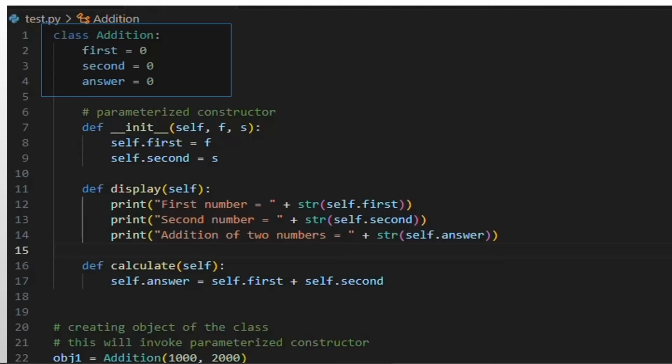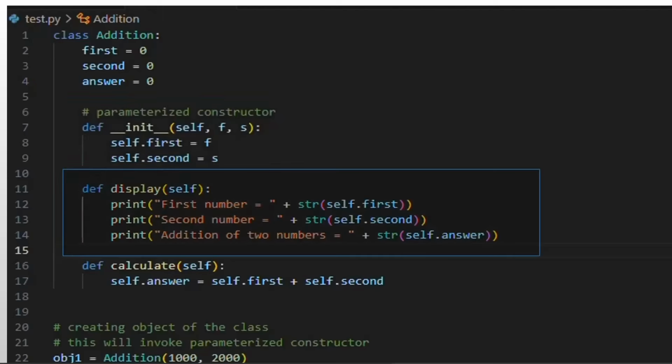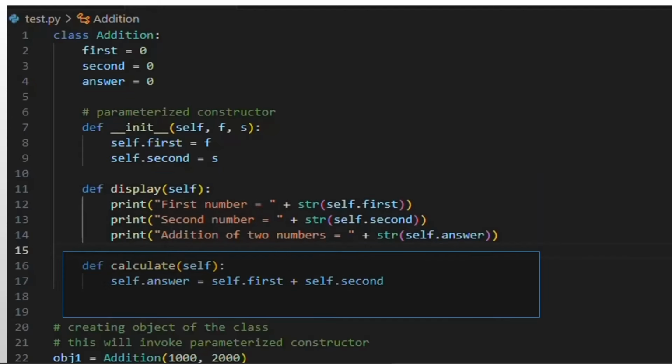The constructor initializes the instance with given values for first and second. The parameters f and s are passed to the constructor during object creation, setting self.first and self.second to these values. Display method. This method outputs the values of first, second, and answer in a formatted manner, using the print function. It provides information on the numbers involved in the addition and the calculated result. Calculate method. This method performs the addition of first and second, storing the result in the answer attribute.